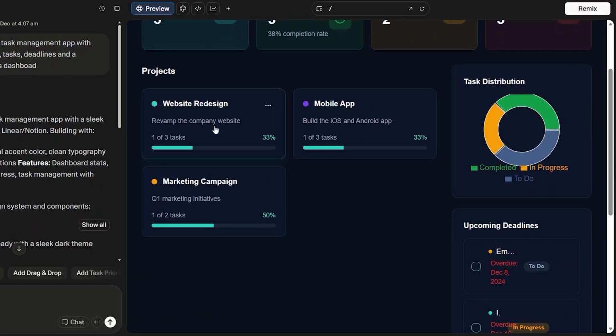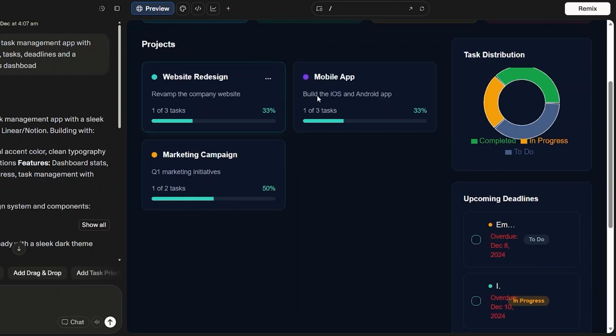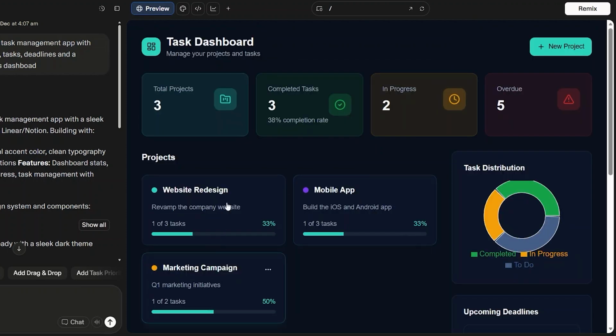When we have projects, they are going to be displayed like this. It says website redesign, that could be one project. Marketing campaign, that could be another project. And then there are the tasks within it, and a percentage display of how much has been done and how much hasn't. Then we have a mobile app, which is build the iOS and Android app. So that is also a task. So this is how you can manage your tasks, and this is how the tasks will be displayed if we continue with this app.